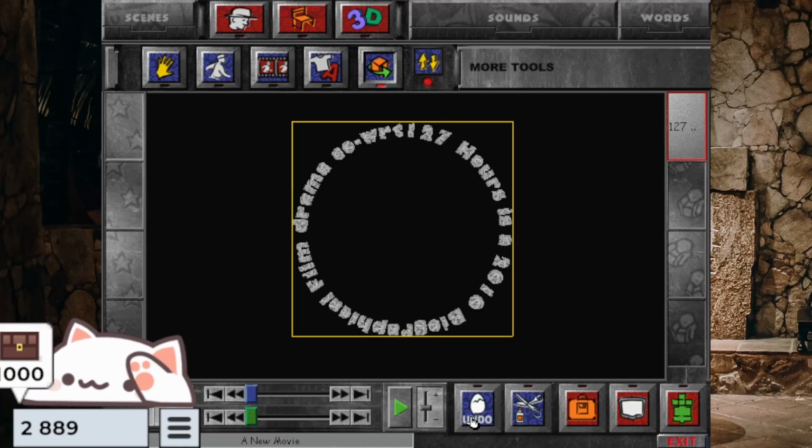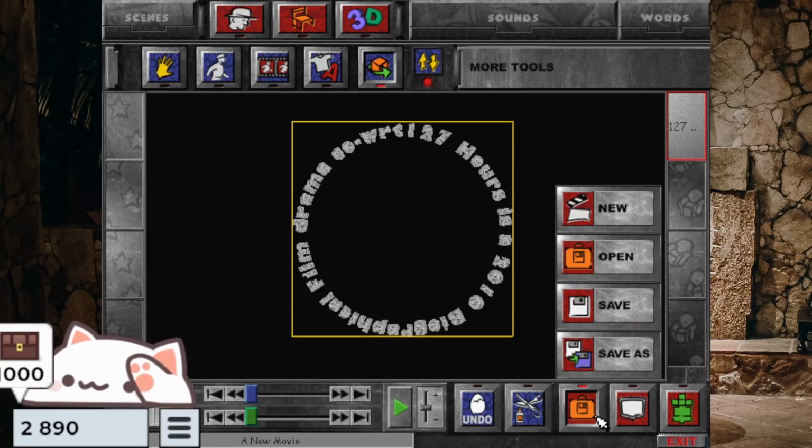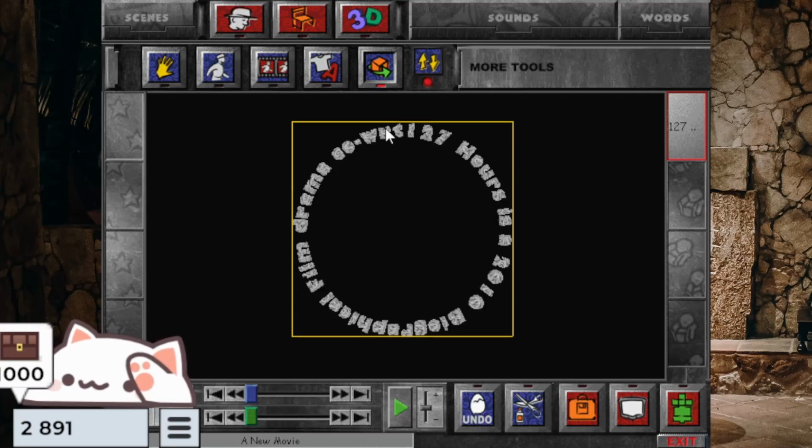Perfect. Okay, now how do you actually do a frame? And how do you save? How do I save my progress so I don't lose it? Save as. The name of your movie. If you make a mistake, press the backspace key. When you're done, click the OK button.